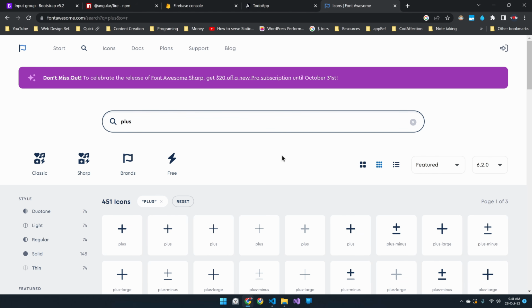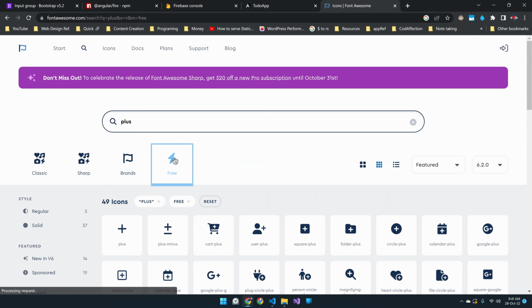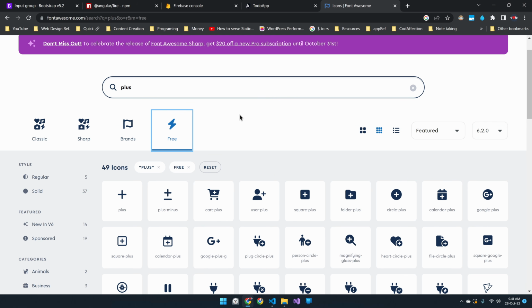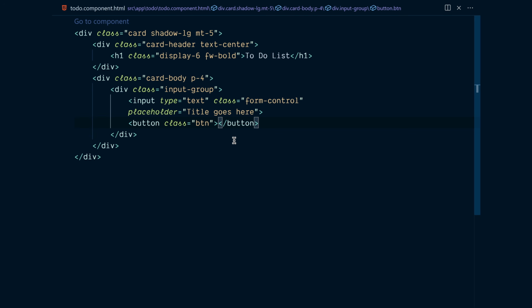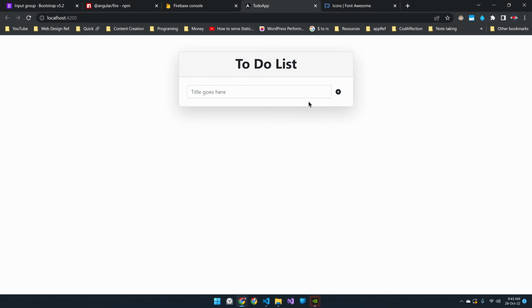Now make sure to filter the search result with this filter option here. We are only allowed to use these icons if we are using them for free. Now let me choose this button here, circle plus. Copy the corresponding I tag by clicking on the element here. Back to the VS Code, paste it over here. Boom, that's it.